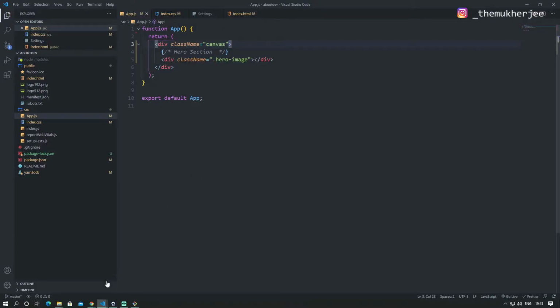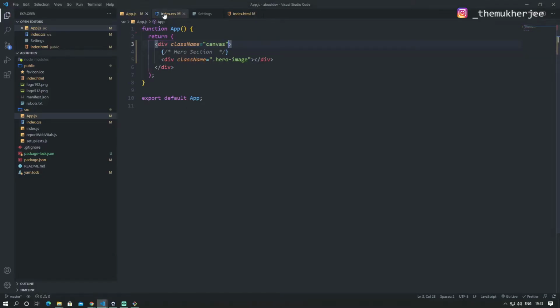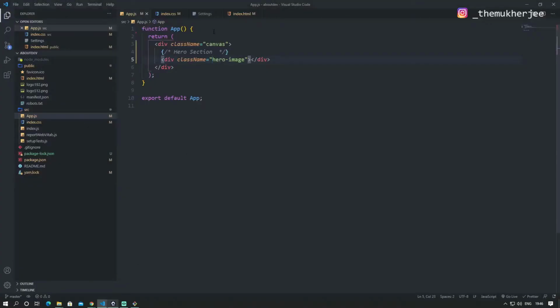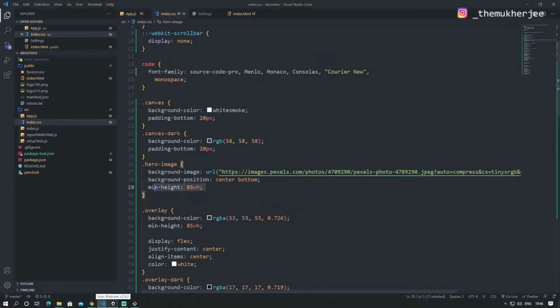And I'm going to save it. Now the project is already running. Let's see if we have anything here. So yeah, we are having a little dark section here, but it is not giving us anything in particular. So let's see what's happening here. And here we have the image. Now how is it coming here? Let me show you. So as you can see here, we have this hero image class, and we are having a background image with this URL, and a background position of center and bottom, and also a minimum height of 80, which is quite obvious.